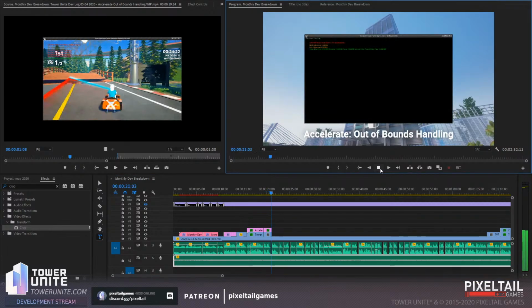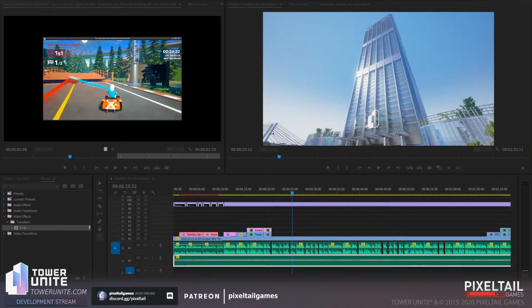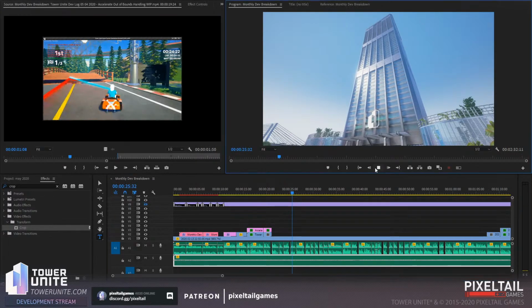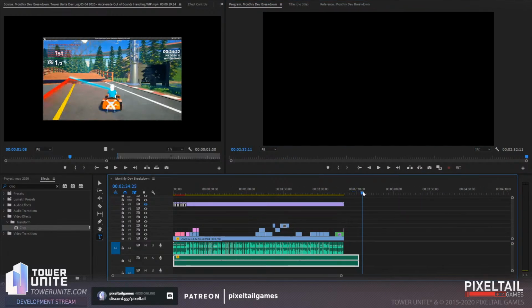Out of bounds handling. Terrain tire effects. Jumping. Item throw prediction. Skid. That sounds good. Maybe a teeny bit louder. Skid marks. Wheel suspension simulation. Speed lines. Bumping. Gameplay. Oh, good length as well.